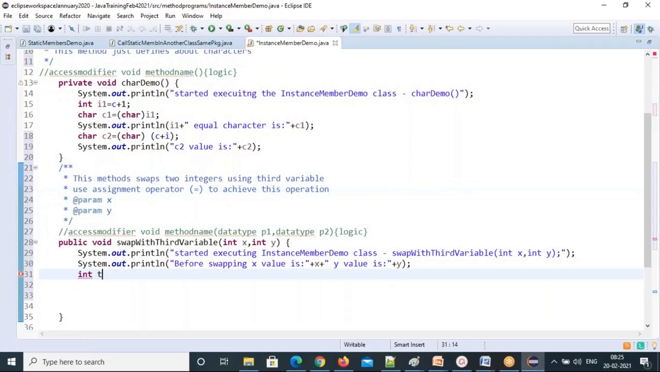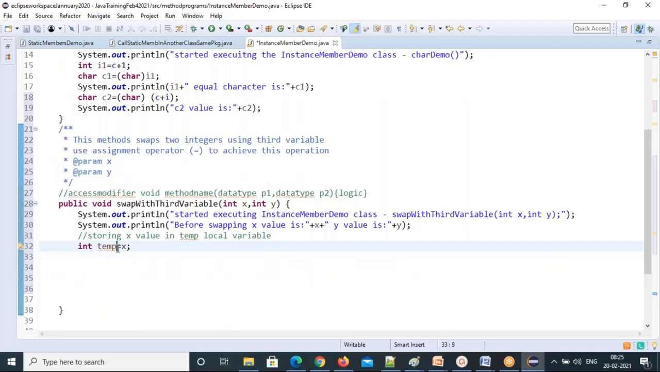Let's see that. I'll declare a local variable int temp equal to x. What I did here is copy the x value to a temporary variable, storing the x value in the temp local variable, the third variable. Only the assignment operator I have used, I didn't use any plus or minus like yesterday. Then x equal to y, so I stored the y value into x. Then y equal to temp. This is how you can swap the values.